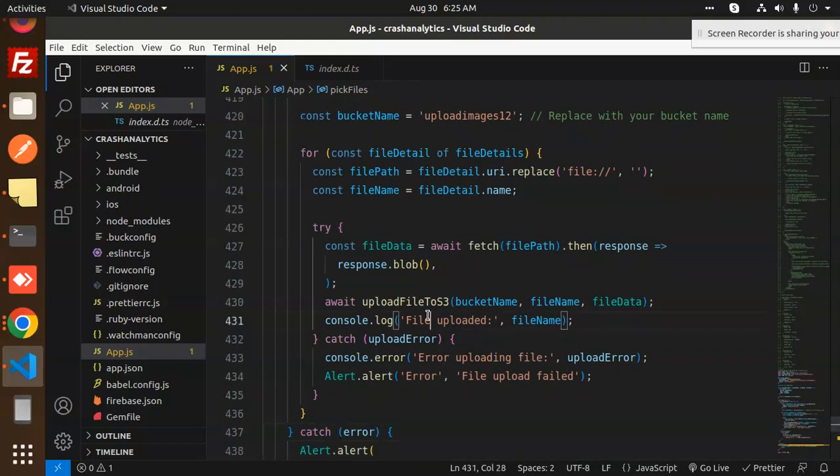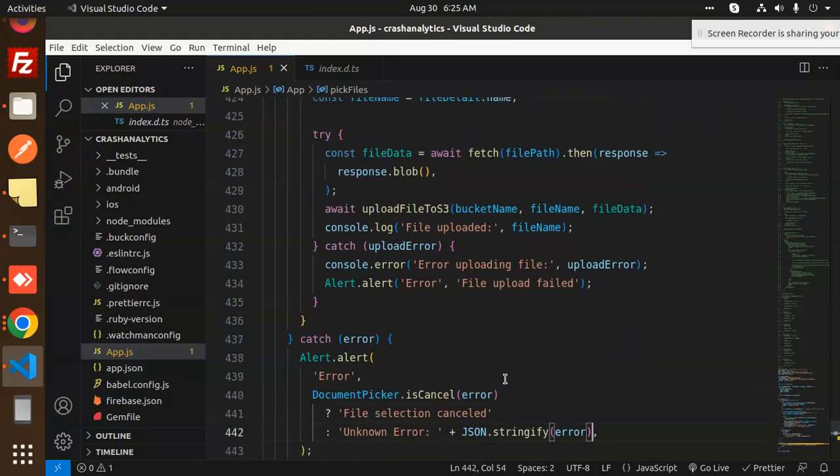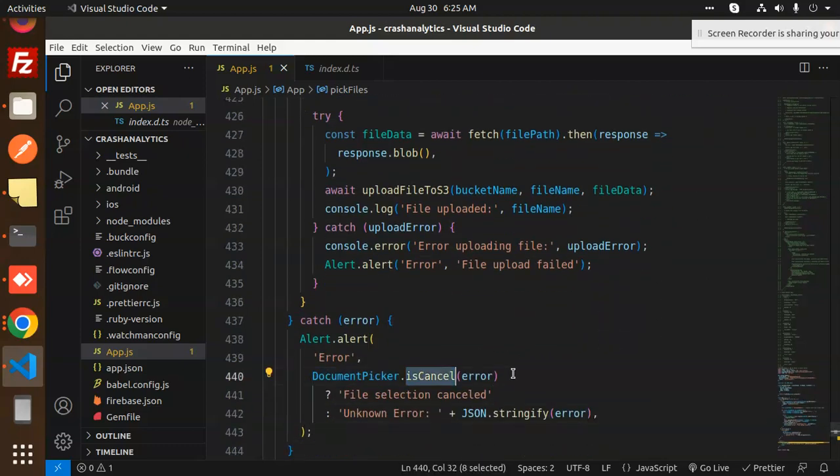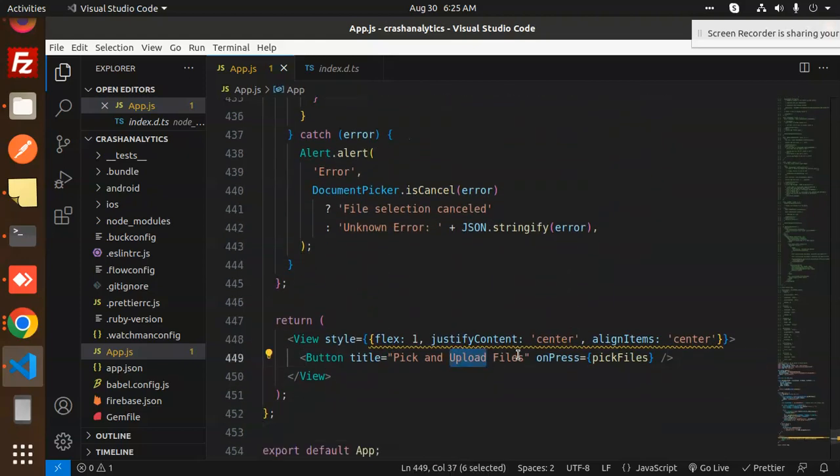When the file is uploaded, it will console the file name and you can check it in the AWS S3 bucket. If any error occurs, it will show you the alert and log it in the console. And if any issue occurs with the document file picker, then it will show that file selection cancelled or unknown error. Okay, and this is the UI button, pick and upload files. So this is how we are able to upload the images to the AWS S3 bucket with the help of React Native. Any doubt, any query in that, do let me know in the comment section.